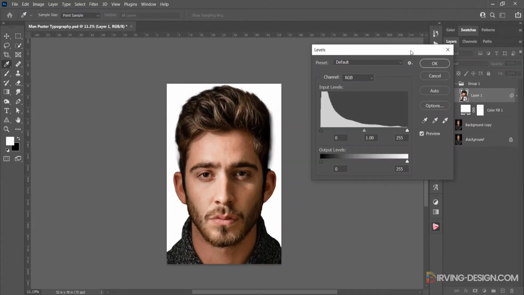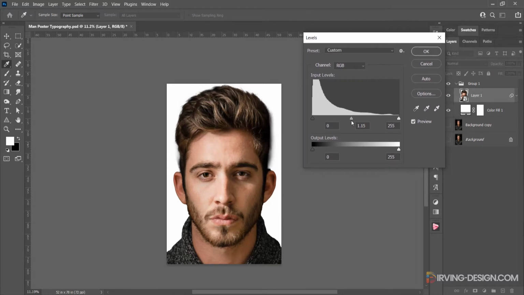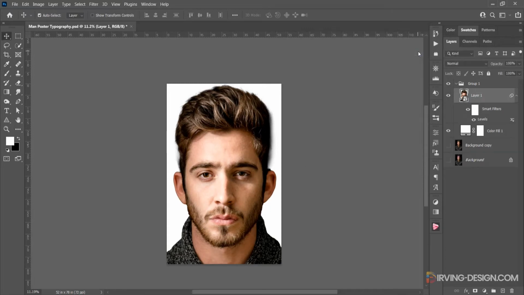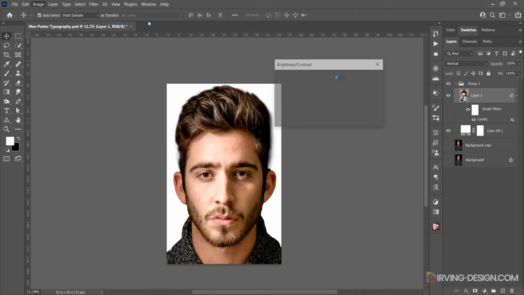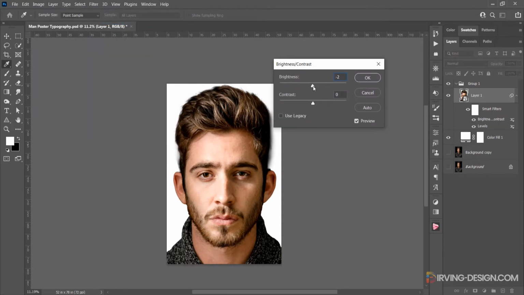I press Ctrl or Command L to bring up the levels adjustment. I go to Image, Adjustments, then I select Brightness and Contrast. I move the sliders a little bit.